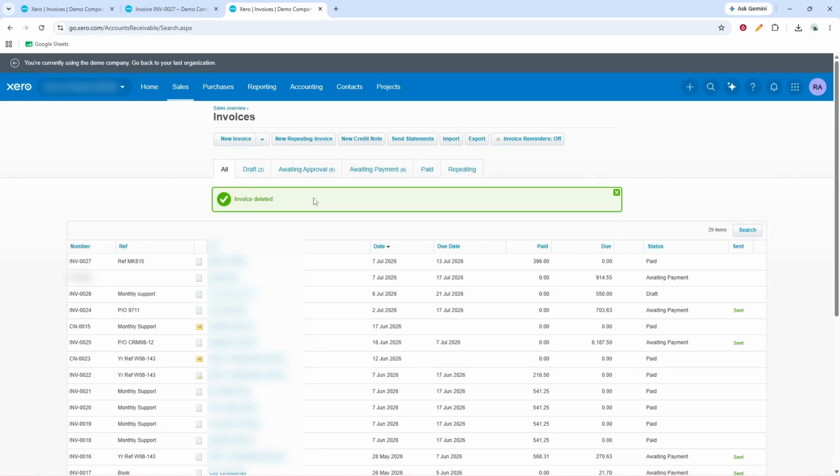There is one detail to keep in mind while you are doing this. The delete option is only available for invoices that are in draft status. If you open an invoice and do not see delete in the More Actions menu, check the invoice status. If the invoice has already been approved, Xero does not allow it to be deleted in the same way. In that case, you would need to use void instead of delete.